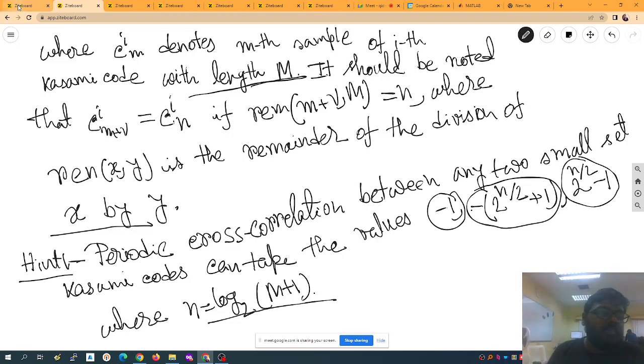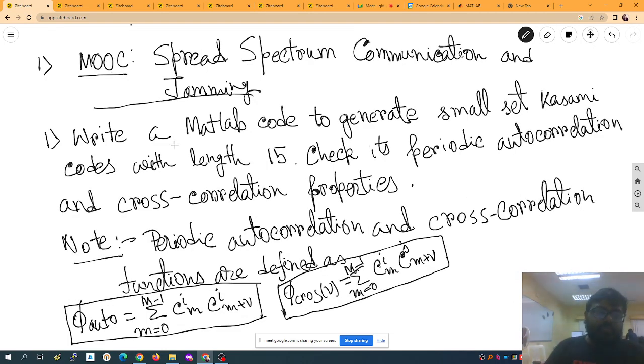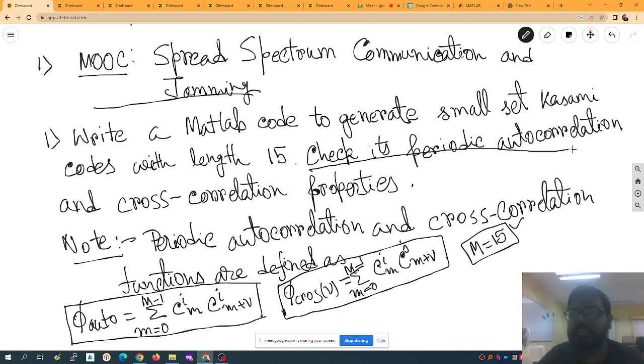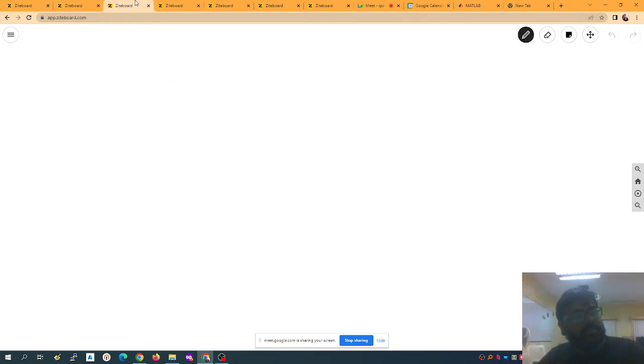Okay, so the question is to write a MATLAB code to generate small set Kasami codes with length 15. So M is equal to 15, and then we have to check the periodic autocorrelation and cross correlation properties. Just before beginning the code, we'll discuss the Kasami codes a little bit.